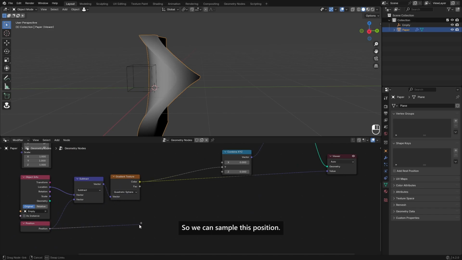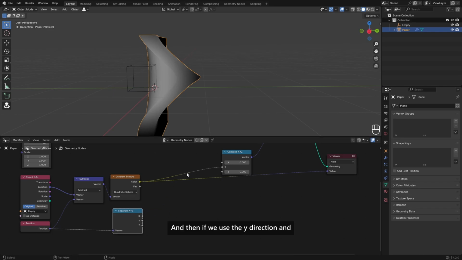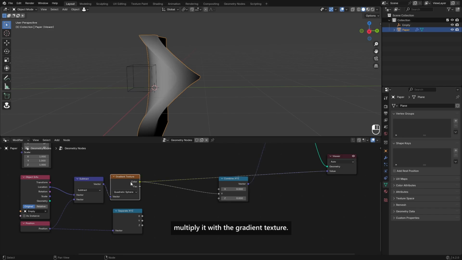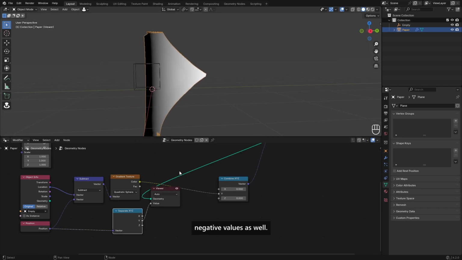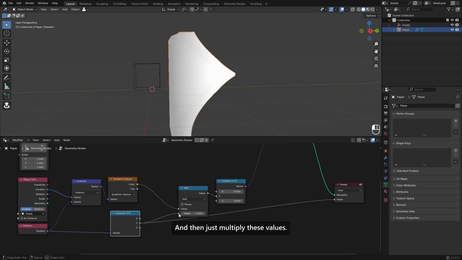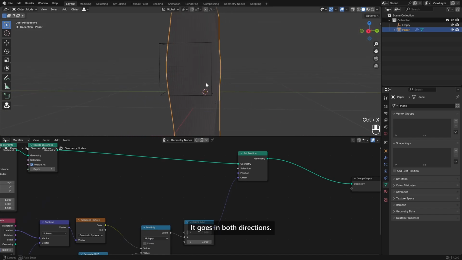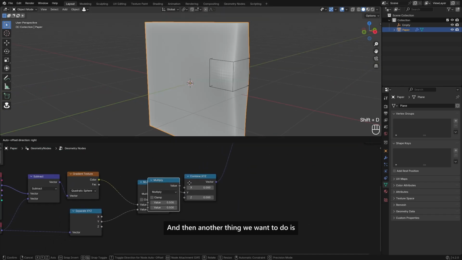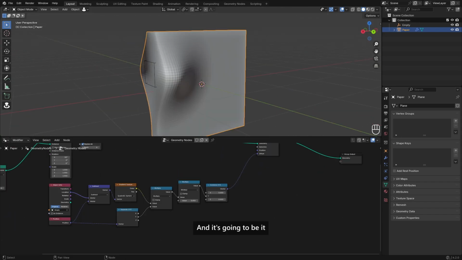So we can sample this position, add in a separate XYZ node, and then if we use the Y direction and multiply it with the gradient texture, we can also get the negative values as well. So add in a math node, and then just multiply these values. And as we can see now, it goes in both directions. And then another thing we want to do is just multiply this again by something like 5 for the intensity. And it's going to be it for avoiding our cube.